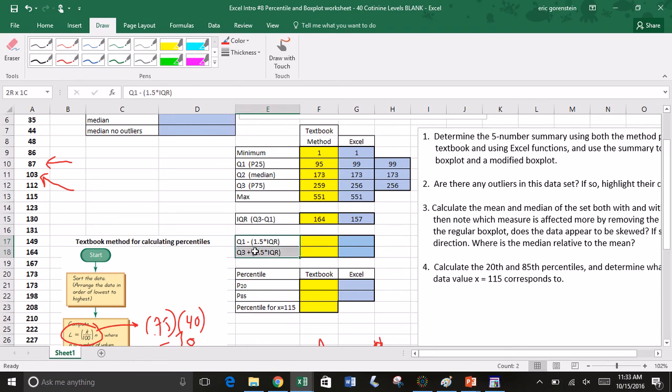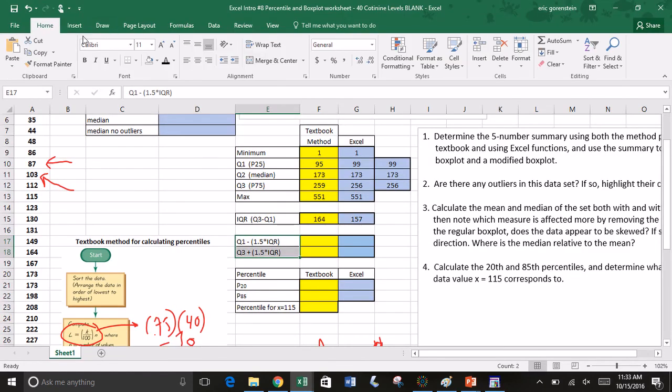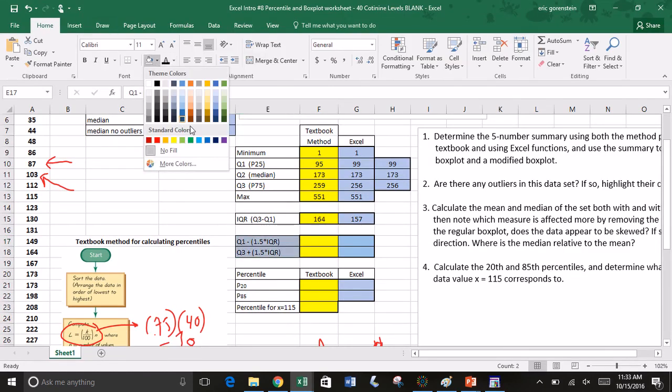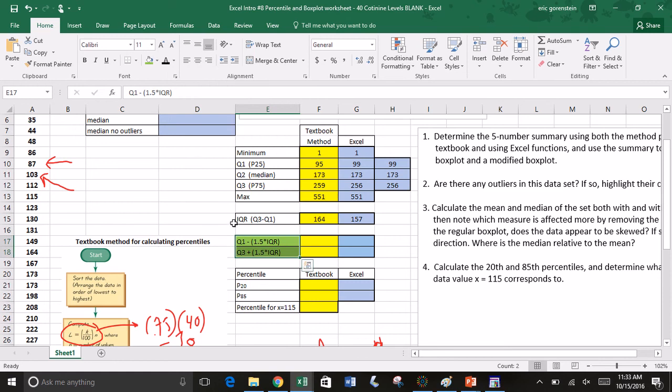So these cells right here, let me put this in green. This is the definition of outliers. Anything below Q1 minus 1.5 times IQR. So 1.5 of the interquartile range below the first quartile, that's the low end, and anything below that is an outlier, or 1.5 of the interquartile range above Q3 would be the high end. Anything above that would be an outlier.